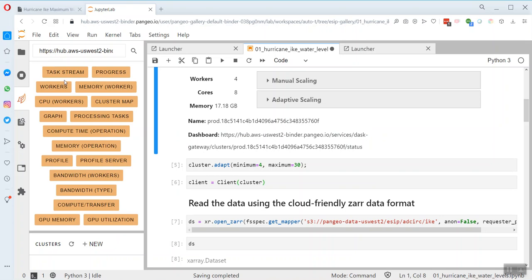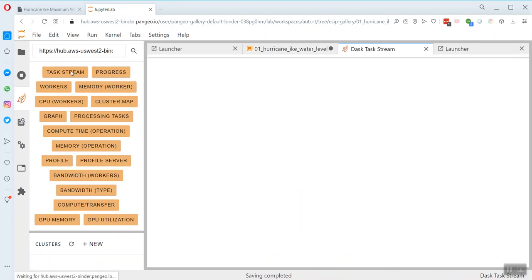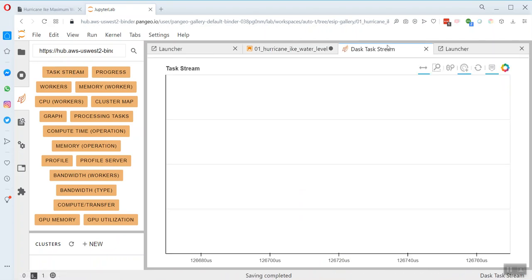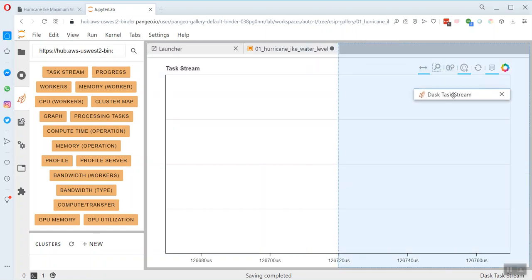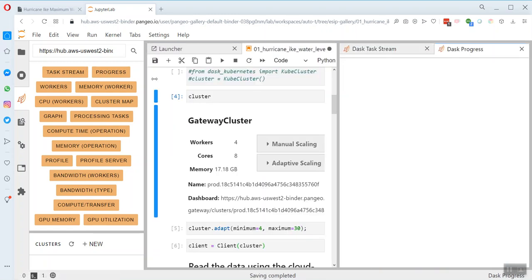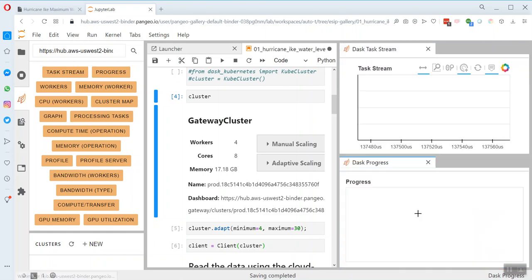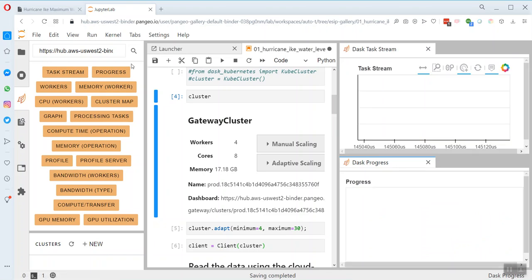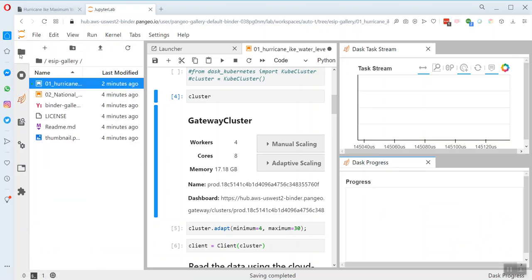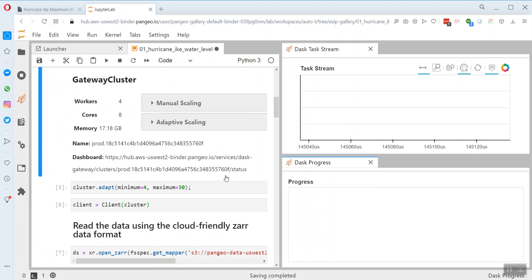If I hit enter there, these little guys turn orange. And this is going to show me what's going on in my Dask cluster. Nothing is really happening right now because we haven't told the cluster to do anything. I'm going to rearrange this, put my Dask stream here, this progress stream down here. Oh, there we go. All right, now I'm going to close this thing back down here because it gives us a little more real estate.